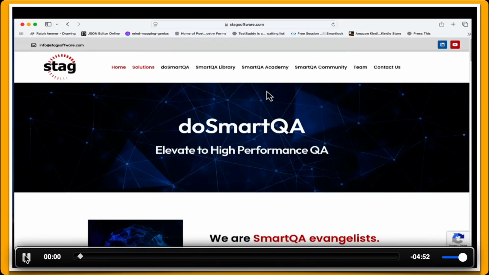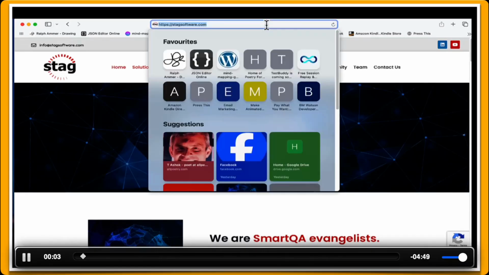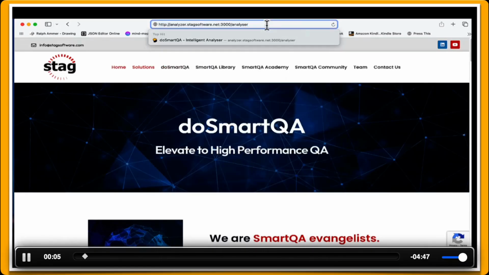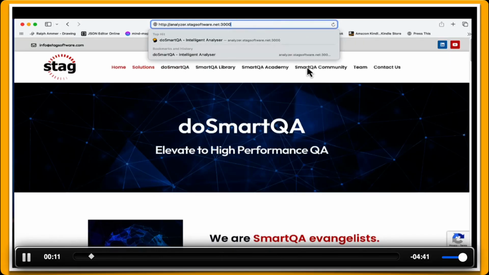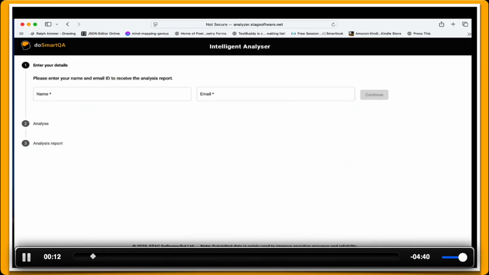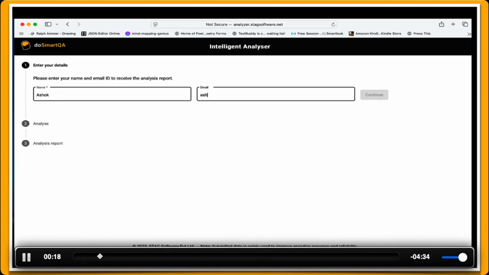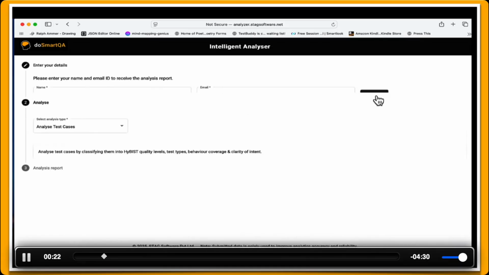To invoke the doSmartQA Intelligence Analyzer, type in Analyzer with a Z dot stacksoftware.net colon 3000. Is it audible now? Yes, sir. And press enter. So before we can do anything, enter your name and your email address and press continue.